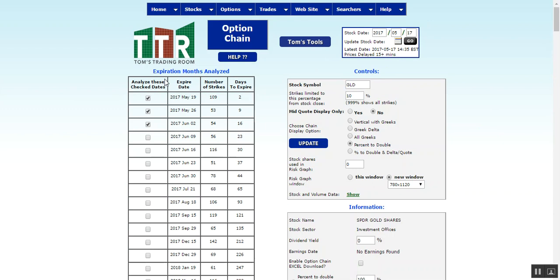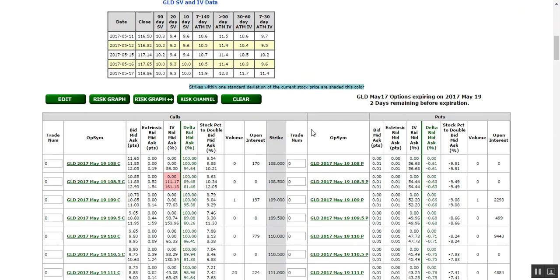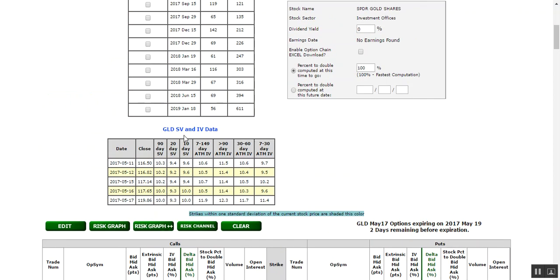And you'll see now it has the expiration months analyzed panel over here with the top three expirations automatically checkmarked for you. Down below, you'll recognize that you have your calls and puts data. This is your option chain for GLD. Above this, you'll see a box that says GLD, SV, and IV data. That box is for statistical volatility and implied volatility data.